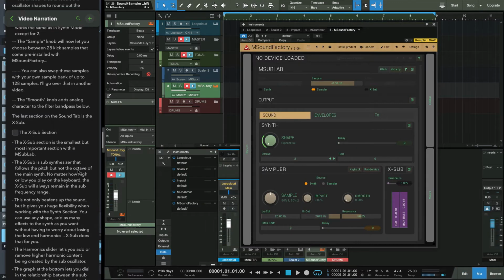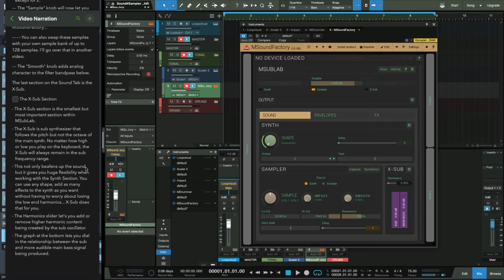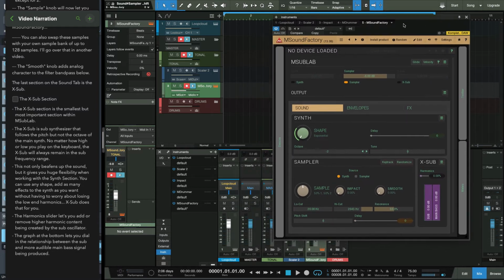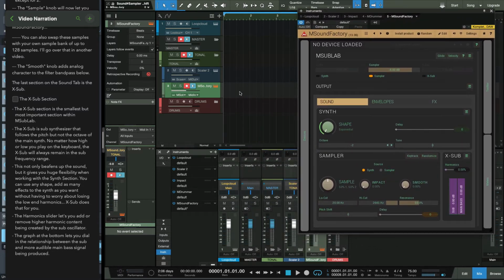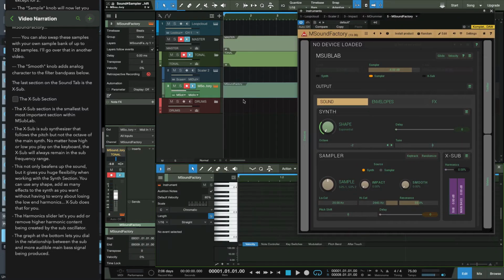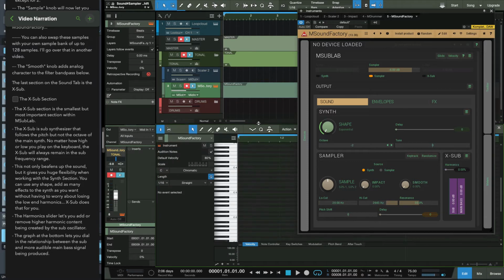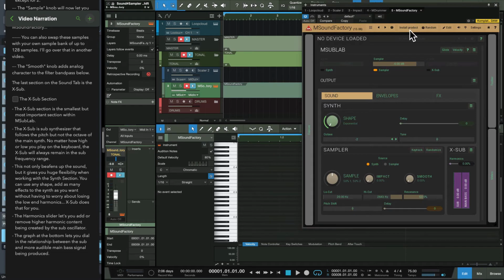Yeah. So the last section, but probably the most important section, is the X-Sub. And to demonstrate this, I'm going to open up a MIDI region here. This is something I wasn't aware of until I saw FAW SubLab, but it's an ingenious little way to make sure that your bass always sounds really good on a subwoofer.